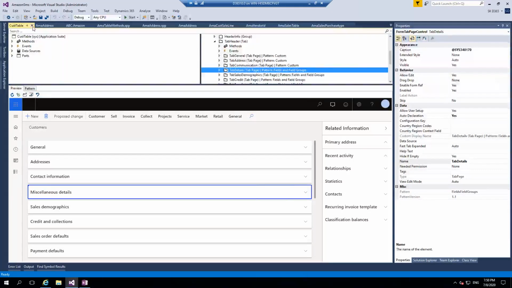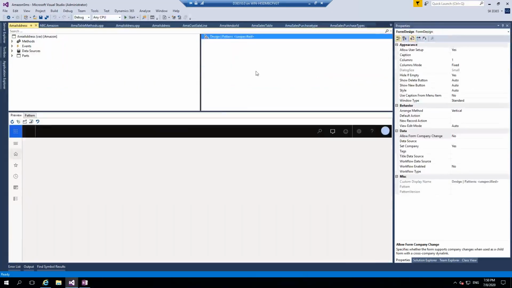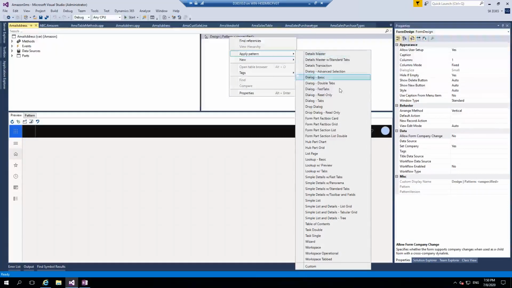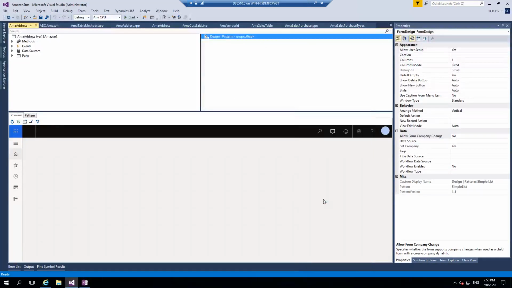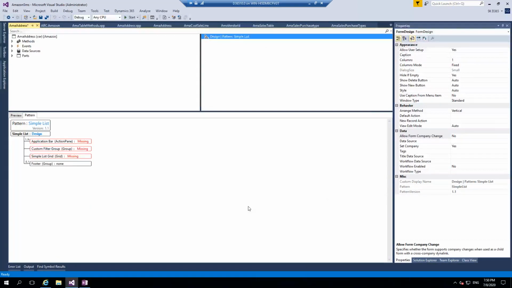Now let's see how to create a simple form. Here I am not taking some complex one, I am taking a simple one. You can see I have something called simple list. By default when you select a pattern, there will be two things, pattern and preview. Here in the pattern it will let you know what should be applied.